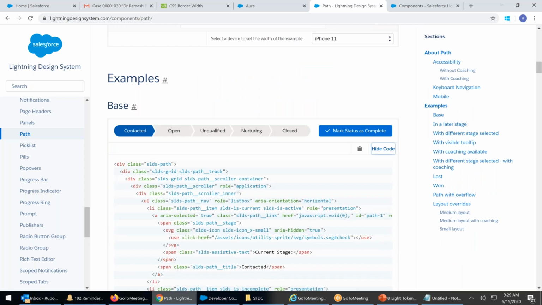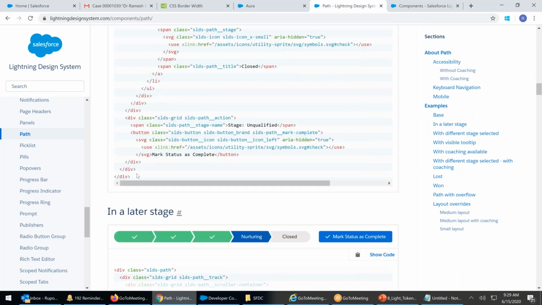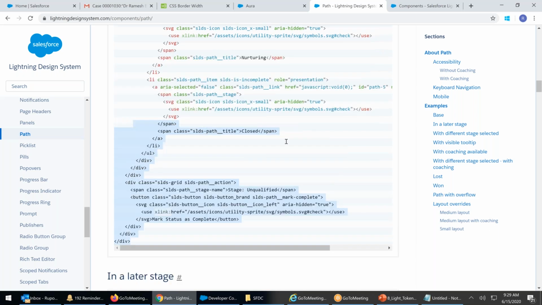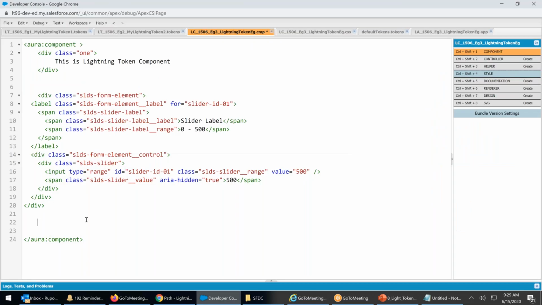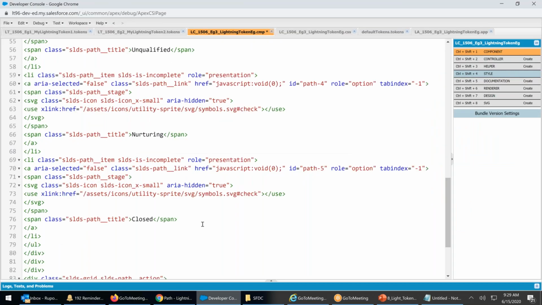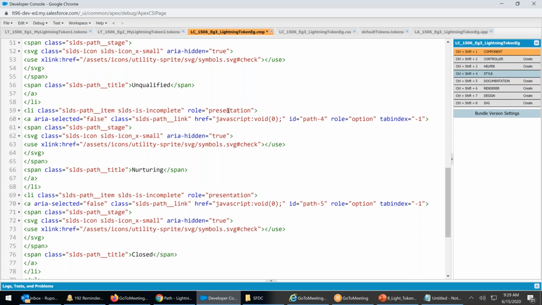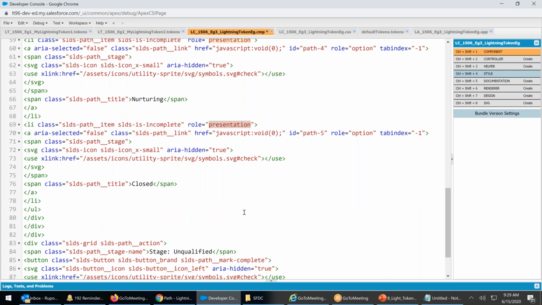Right? The complete code. We don't write this all in real time. We just copy it. You see that copy option is there. Copy it. Come here. Use in your developer. Now we just modify this. What are the different stages? Whatever the stages you want. In real time, this is the way it works.